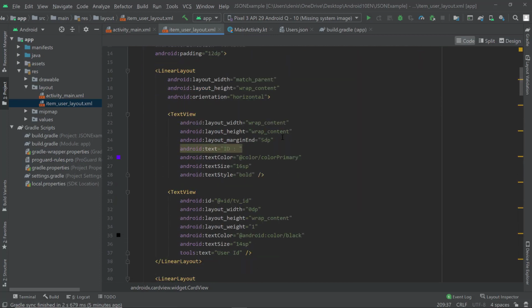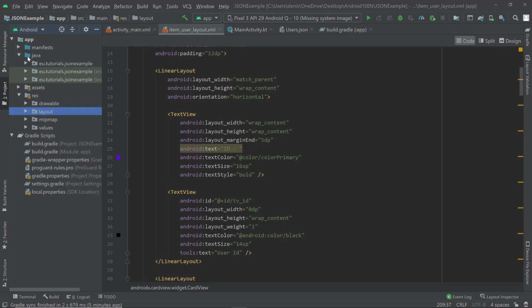And again, check out the code on the website, because this video is really not focusing on how to create a UI. I really want to focus on JSON. Okay, now the next thing is a little more interesting and a little more relevant to this particular JSON example, because we are going to require a data model.